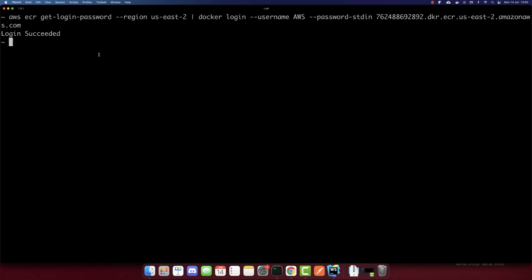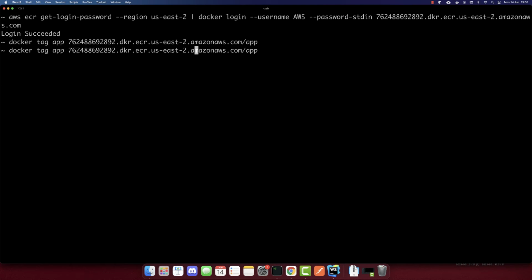So to do that, we have to do docker tag. The name of our container was app, and I will copy again this URL. So we have to tag it to this URL / in the end app. So the name should be the same here, and this URL we'll use it a lot. So let's tag this, and after we tag it we have to push it.